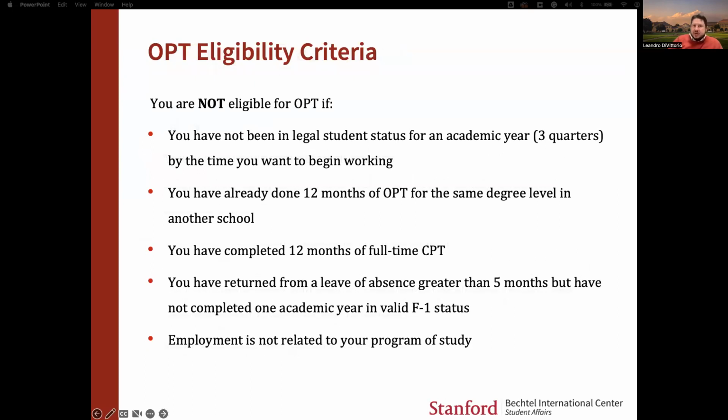OPT eligibility criteria. What you need to do in order to be eligible for OPT? Well, first, what you do not need to do. So you are not eligible for OPT if you have not been in legal student status for an academic year. The 3/4 rule applies also here. By the time you want to start working, you have already done 12 months of OPT for the same degree level in another school. If you have a master's already and are currently a master's student, for example, the same applies for PhD and bachelor's, if you have done 12 months of OPT before, you are ineligible to do OPT again at the same degree level.